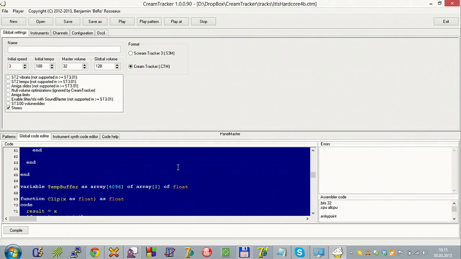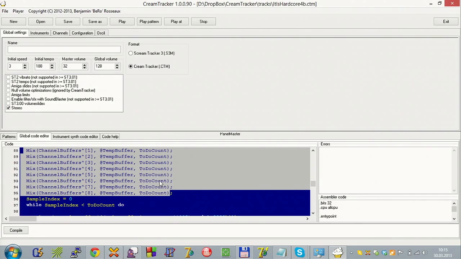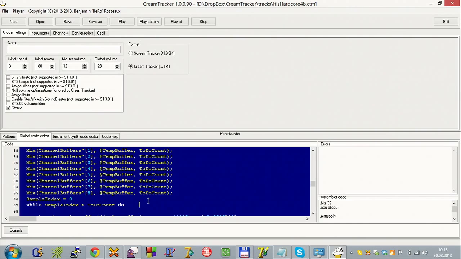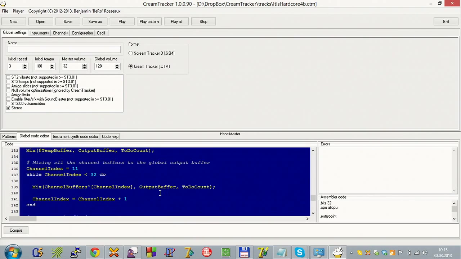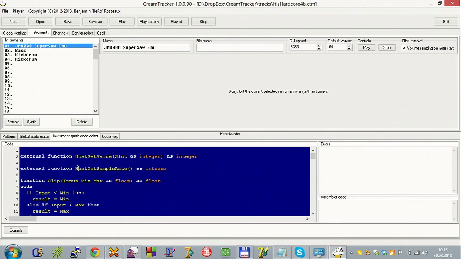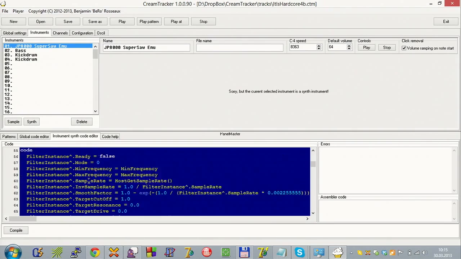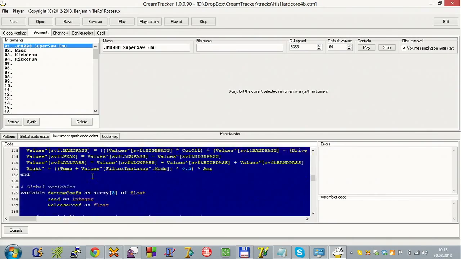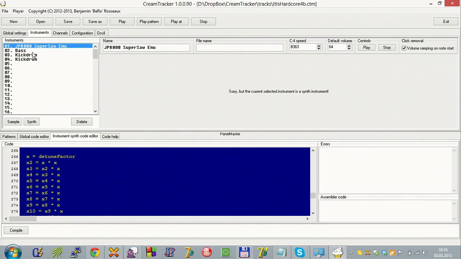This is a global code editor. You can also write your own mixing routines for each channel if you want to, so you can make all sorts of wicked effects. Sidechain compressing can be hacked into that quite easily. Instruments can either be a sample, just like S3M, or it can be code just as well. We see here the super saw code, which we should not call super saw code because it's a copyrighted word, I think.